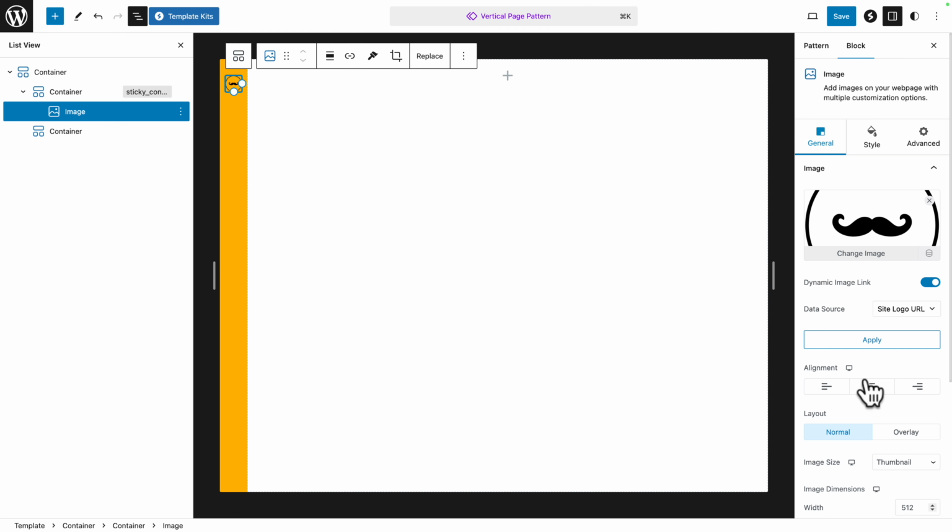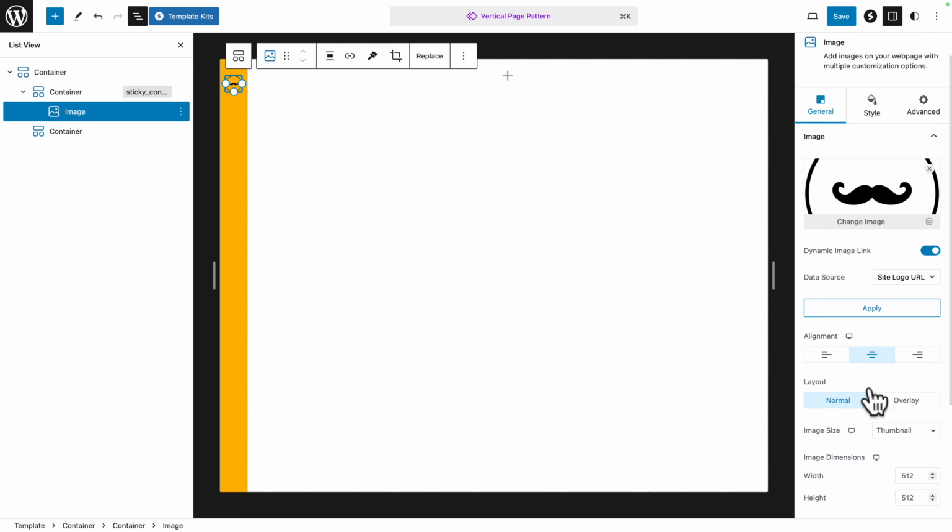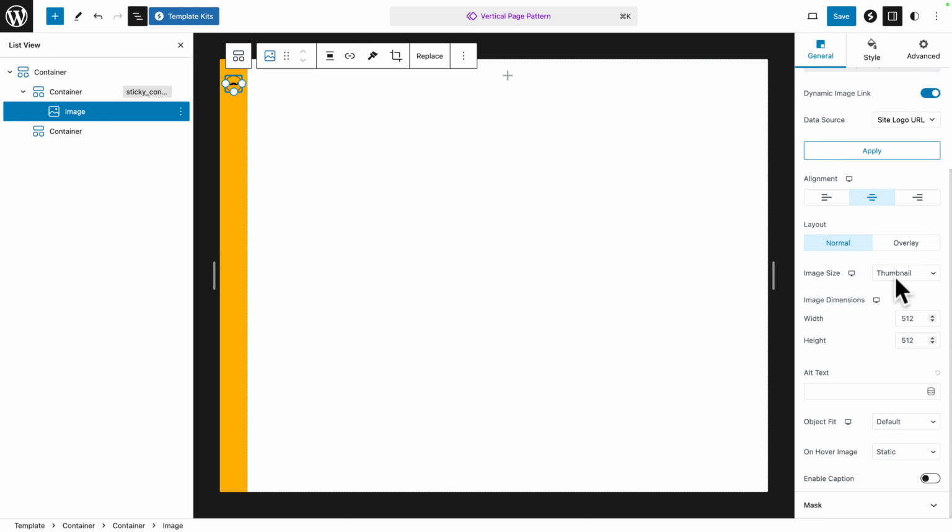Next, for the alignment, you want to center it. Then let's scroll down. Image size should be set to custom. And the image dimensions in my case are going to be 50 by 50. And the object fit should be set to contain.